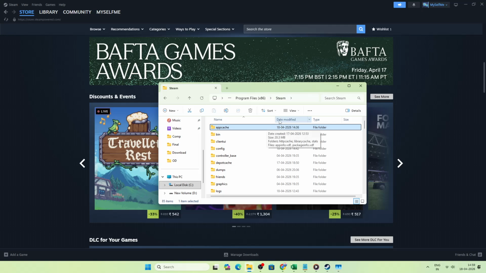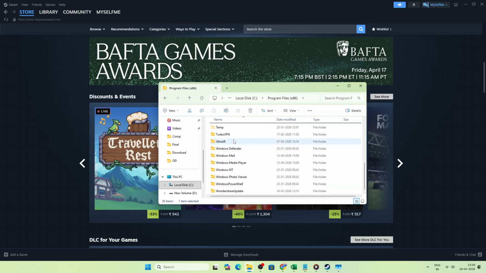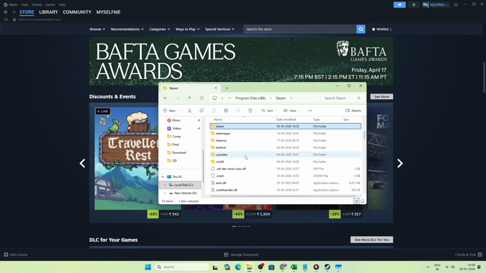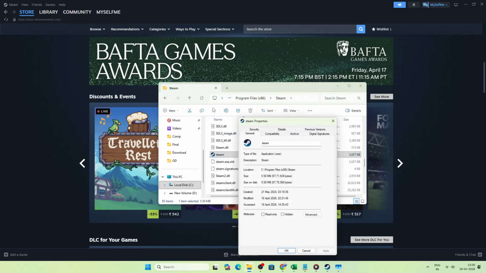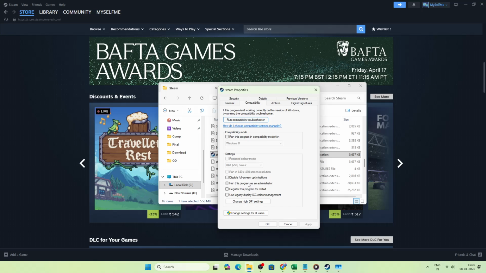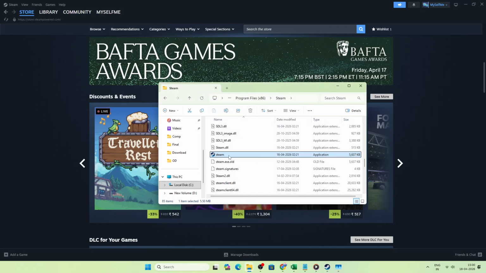Finally, give Steam the permissions it needs to operate smoothly. In the Steam folder, right-click the Steam shortcut. Choose Properties. Open the Compatibility tab and check Run this program as an administrator. Click Apply and OK. This helps prevent permission-related hiccups when Steam updates itself or its components. Expect to see a User Account Control prompt when launching.